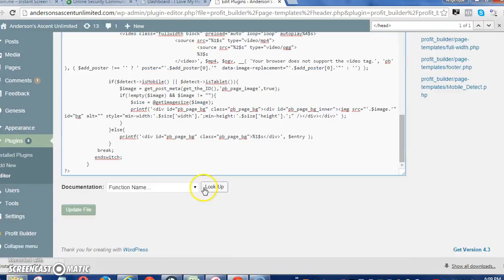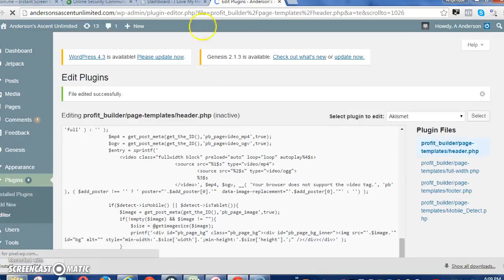All right, so once you have done that, you will want to make sure that you go all the way down to the bottom of the file and hit update the file. And it'll work. You'll see your little blue bar working, and then up here in green it will say file edited successfully.